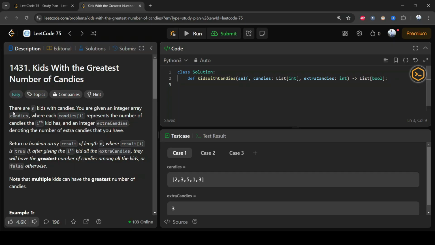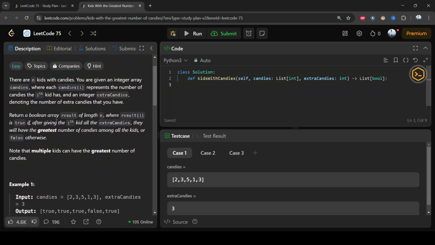So the problem states that there are n kids with candies. You are given an integer array candies where candies[i] represents the number of candies the ith kid has, and an integer extraCandies denoting the number of extra candies that you have. Now return a boolean array result of length n where result[i] is true if after giving the ith kid all the extra candies, they will have the greatest number of candies among all the kids, or false otherwise. Note that multiple kids can have the greatest number of candies.